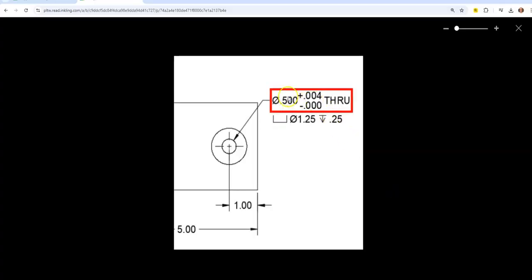I'd like for you to note the dimension given is half an inch, 0.500, and it says the value of this hole can only go up to 0.504. It cannot go below that. So the maximum amount of tolerance here is 0.004. So 0.504 up here at the top, but it cannot go any smaller than that dimension.